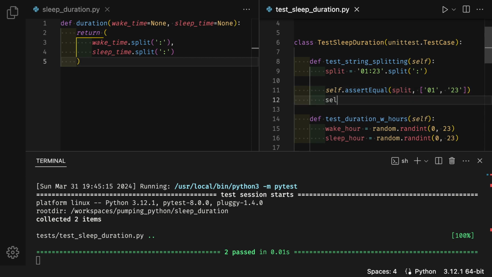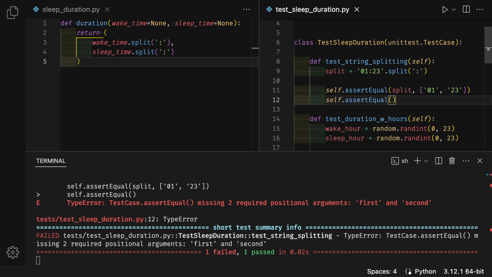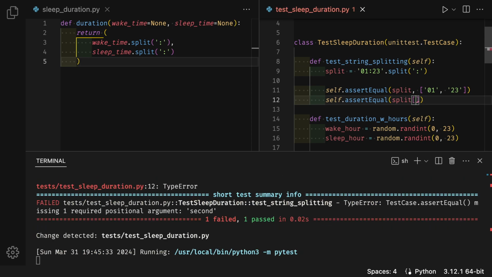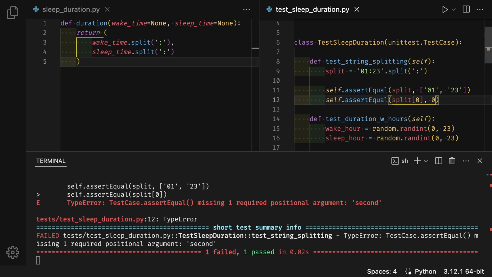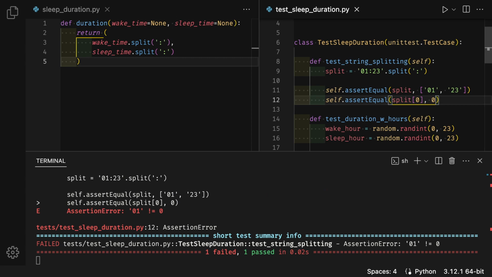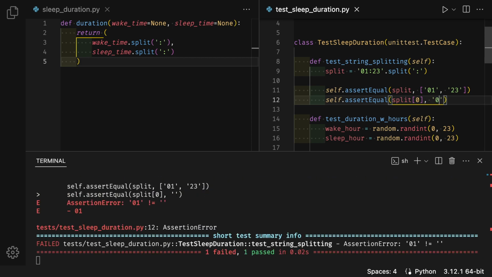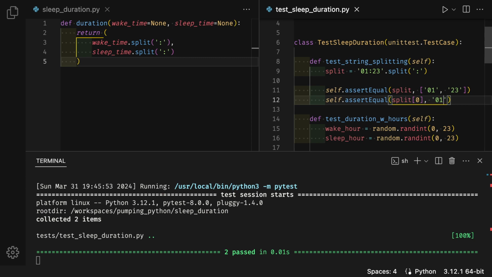Then add self.assertEqual parentheses, and then call split. Python uses zero-based indexing. Put square brackets here. The first item should be index 0. The second will be index 1. So I put a 0 here, put a comma here, set my expectation to 0. Assertion error, 01 in quotes is not equal to 0. Change that 0 to quotes 01. And the test passes. I will make a copy of this.